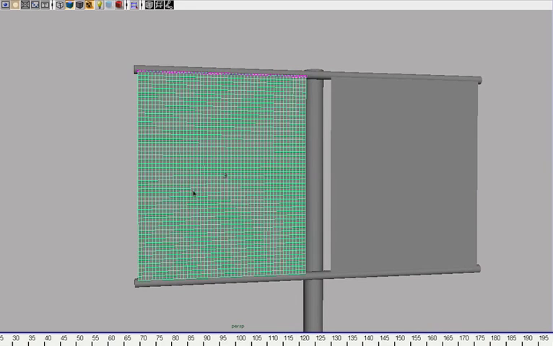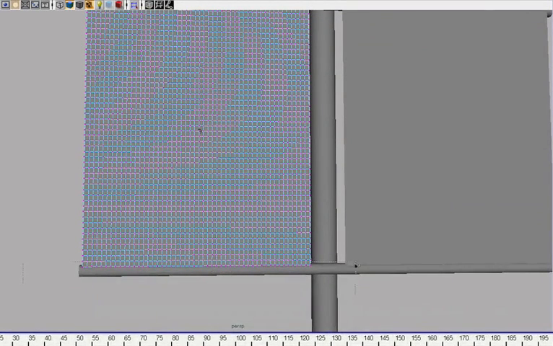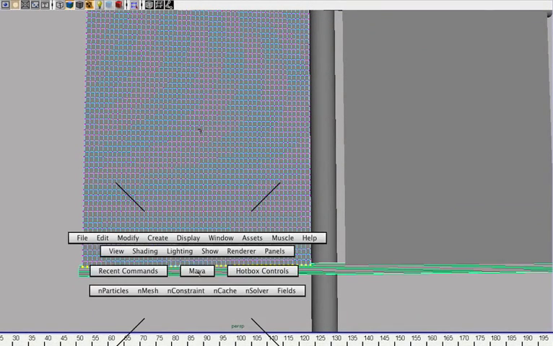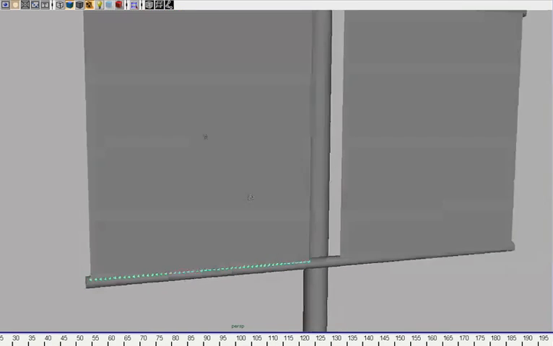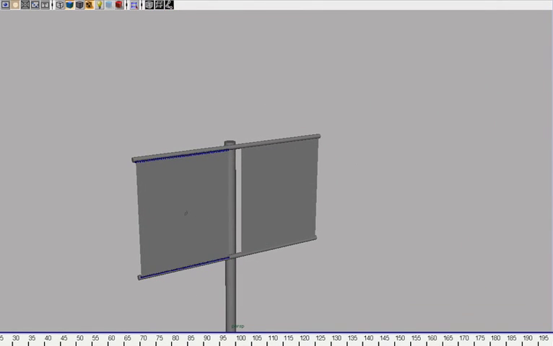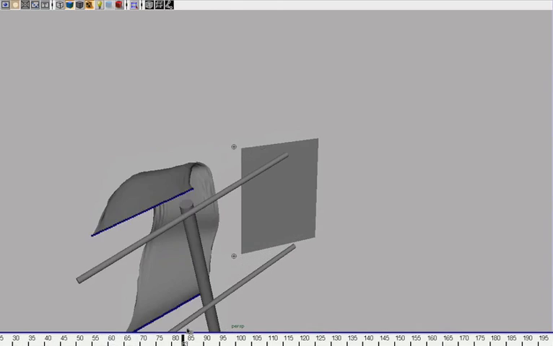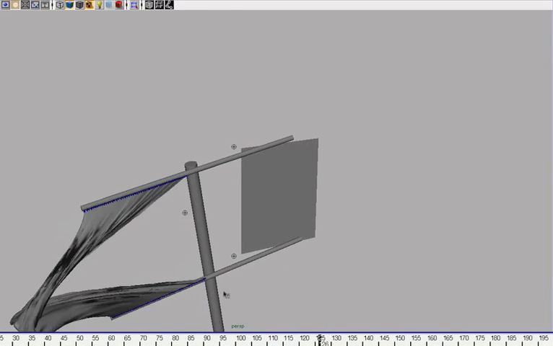So we just need to do that again to the bottom here. Same thing. And you can see roughly that it does it.